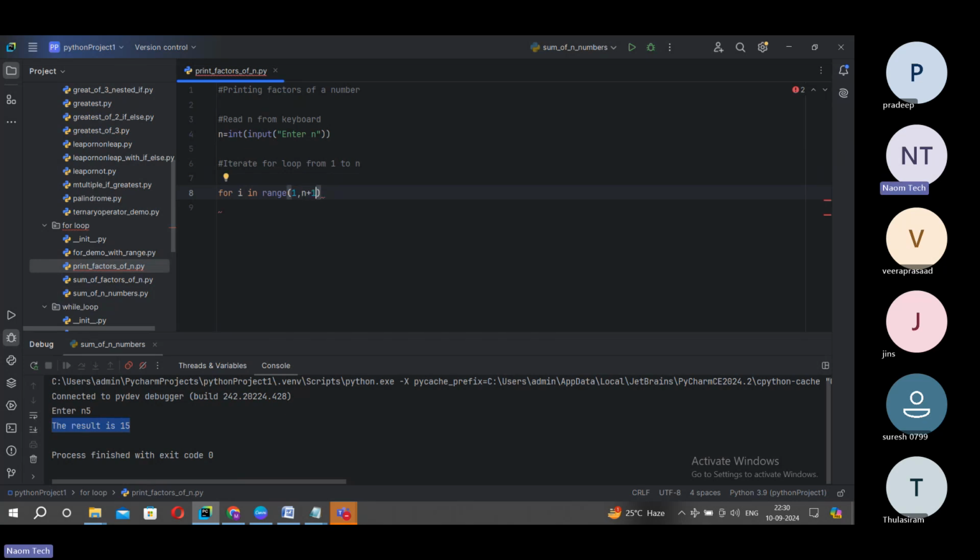Why n plus 1? If you pass n, it will end with n minus 1. If I say n plus 1, it will end with n. Even if you miss one factor, it means you are missing something. So if you want to get all factors, you should iterate this for loop from 1 to that number n. Okay, that is step 2.